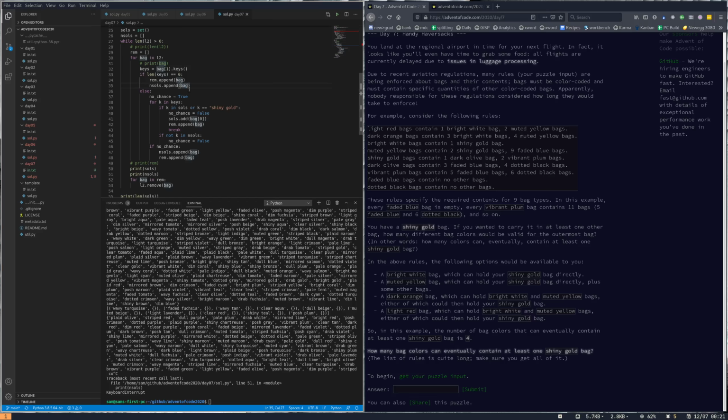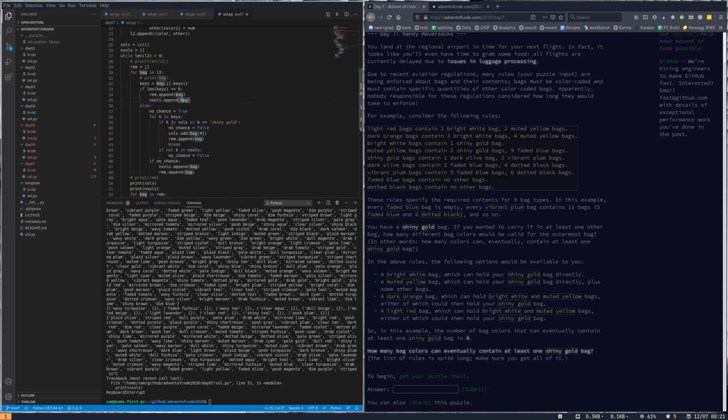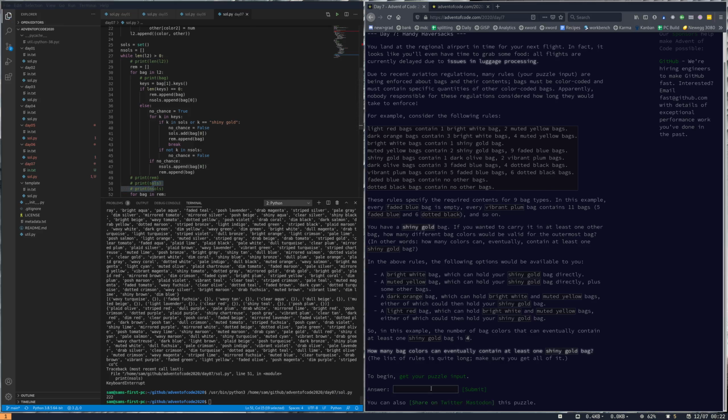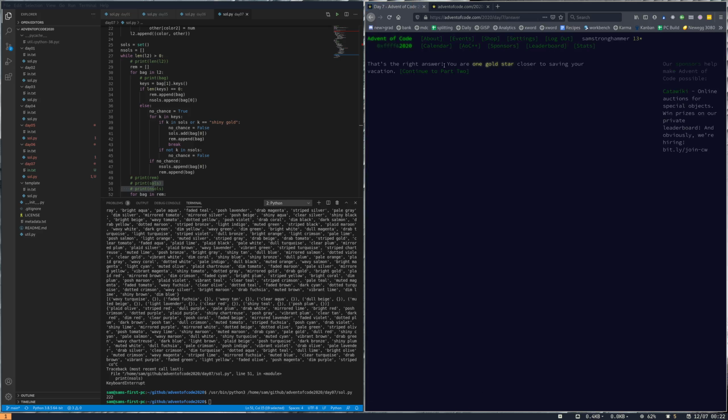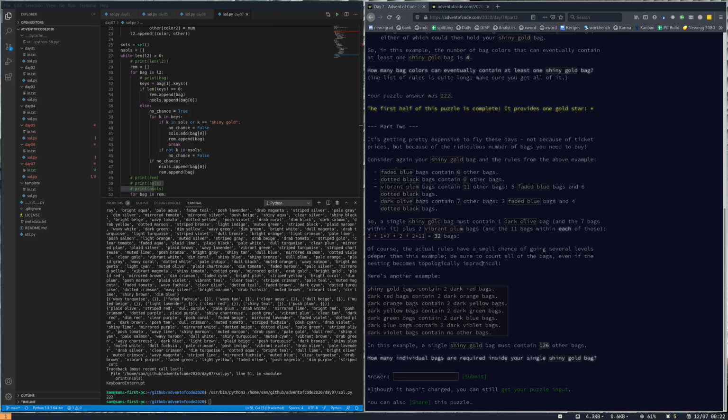Okay, so instead of, because we just want the key, we don't want the and sols.append. So sols is being appended bag of 0, so we want nsols to append bag of 0 as well. And remove can append bag, that's fine. nsols.append bag of 0. Let's just see what happens here. 222, right answer. Very slow, but fine.